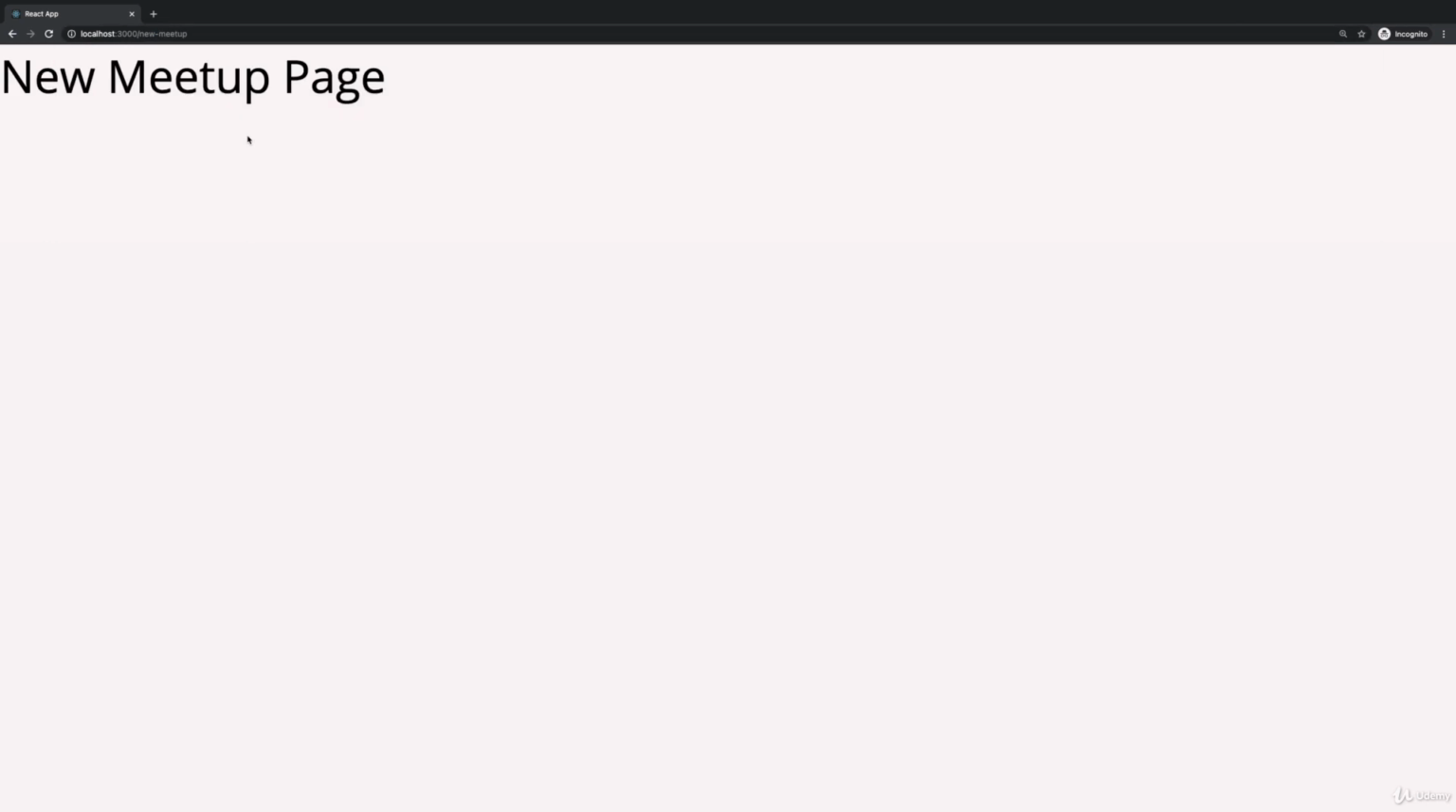For new-meetup, we see the new meetup page. And for just localhost 3000, we see the all meetups page. And that's how we can add routing. But of course, at the moment, we're just navigating around by entering URLs manually. And that's not very realistic. In reality, we would probably want some header, some navigation bar at the top which provides different links. And therefore, that is what we're going to add next.